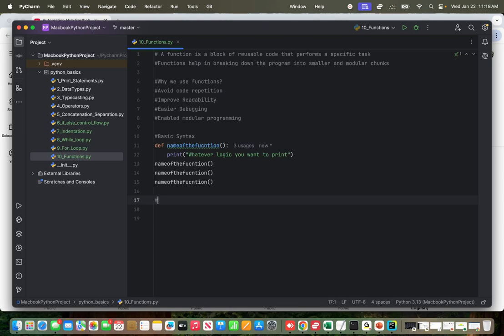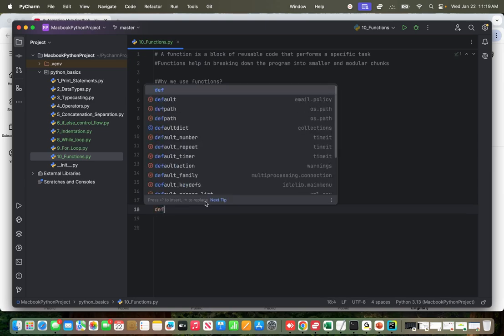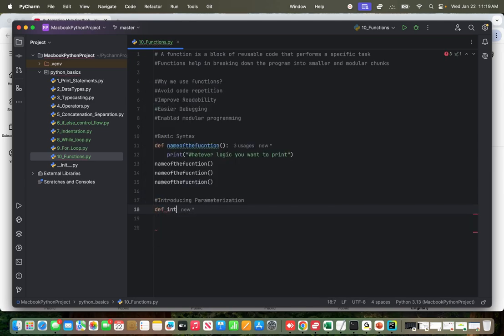Now this example, this method, doesn't have any parameters. What if you want to introduce parameters? So I'll write here, introducing parameterization in Python functions. Simple. So let me write a method name, introducing parameters. This is the name of the function, and here I will introduce a parameter known as name.